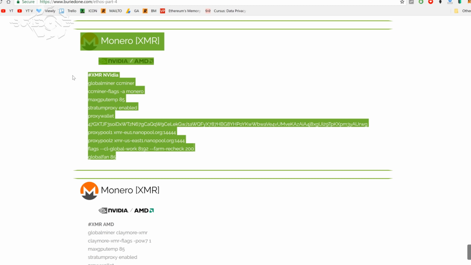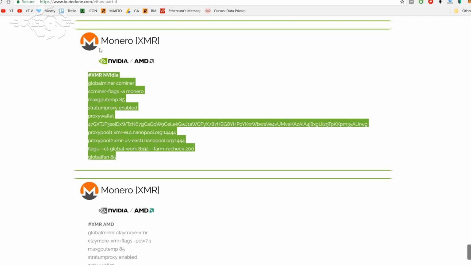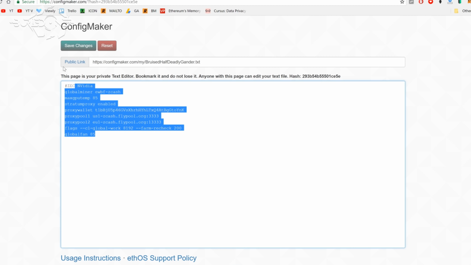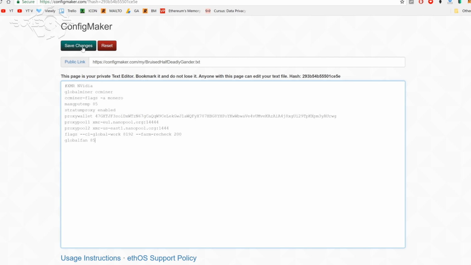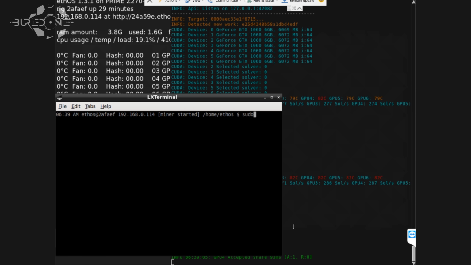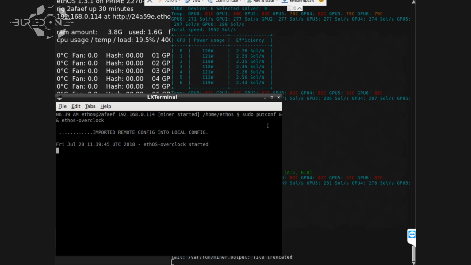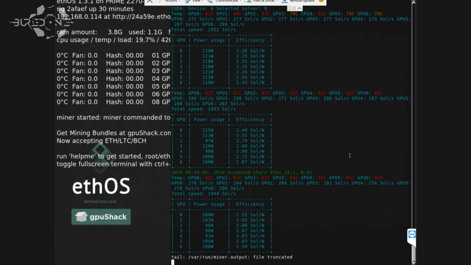For Monero, this is exactly the same. NVIDIA will make use of the CC miner inside of ERIN, and for the AMD graphics cards, it will make use of the Claymore XMR miner. So one small note again is Monero recently forked to a new CryptoNight V7 algorithm, and you will need to change this in the CC miner flags or in the Claymore miner flags, because this is now a new algorithm, and if you are actually mining on the previous version, it will give you false shares.